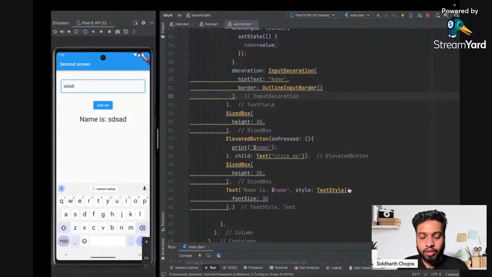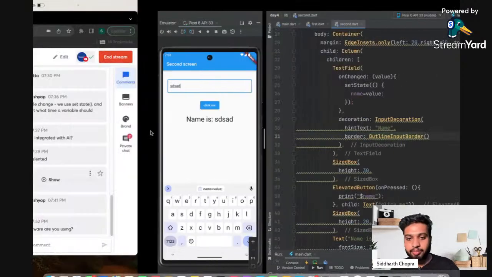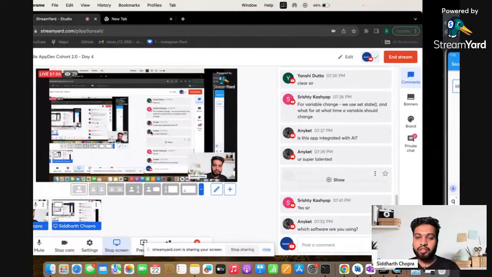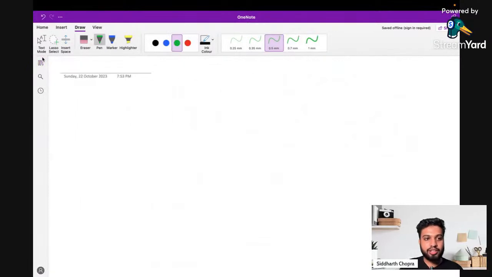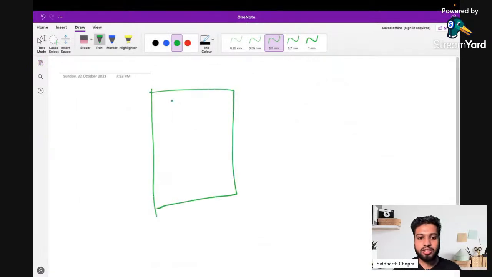So why is my requirement like that? On clicking this button, this value should be getting updated. Let me explain this to you, like when you can get such kind of requirement. For example, you are creating a login sign up page. You are asking the user for the name field, the email field, the phone number, and then you have a button to submit.